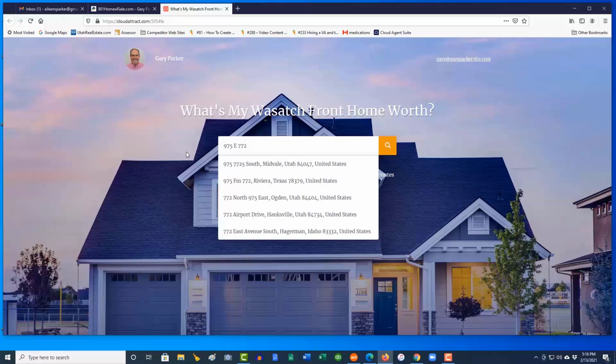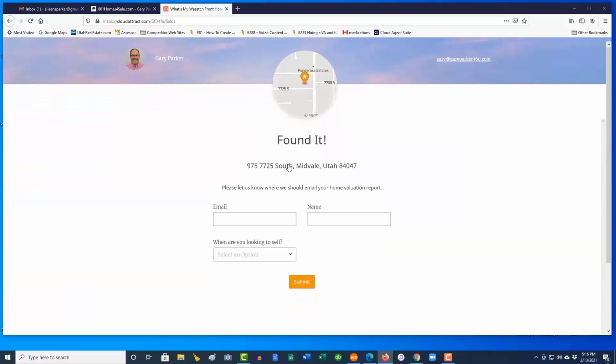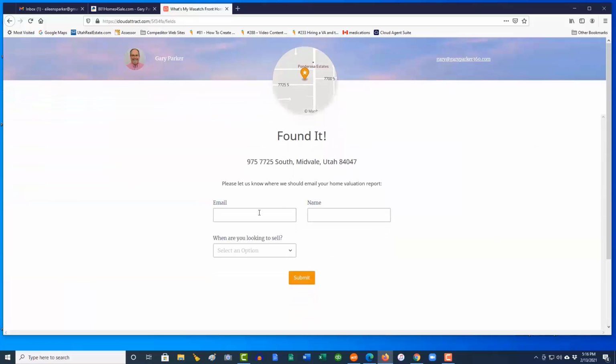I'm going to type in the address of a property that we are going to be listing in a couple of weeks, and you'll notice that it brings up a list of properties right here, and this is the property right here. So you click on the property, and then you're going to have to fill out some information.